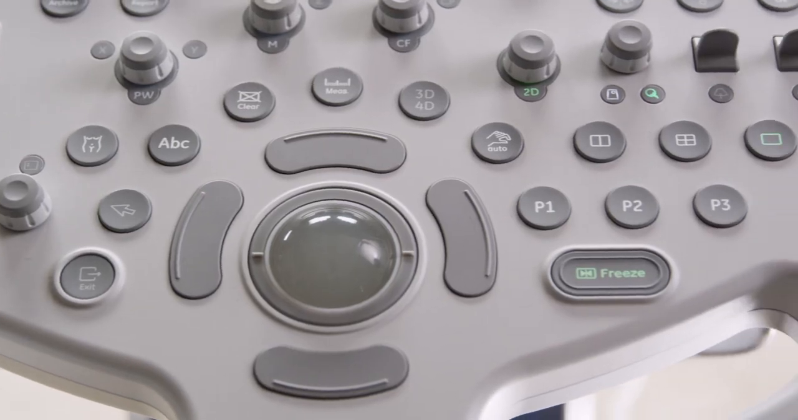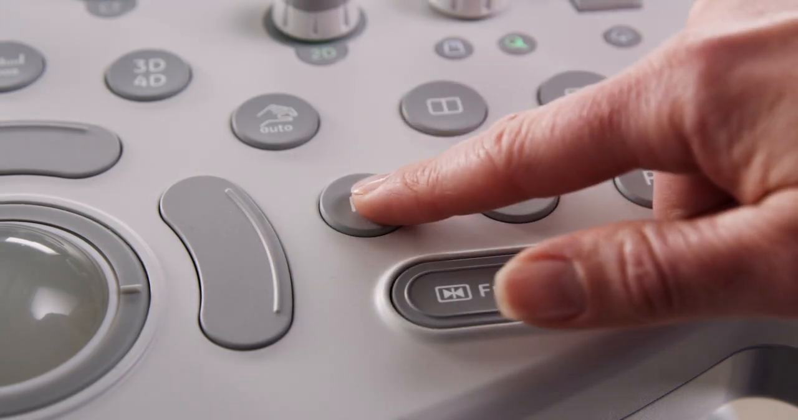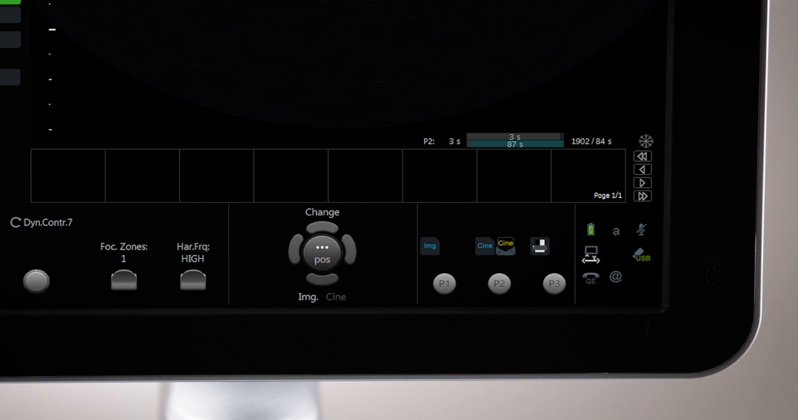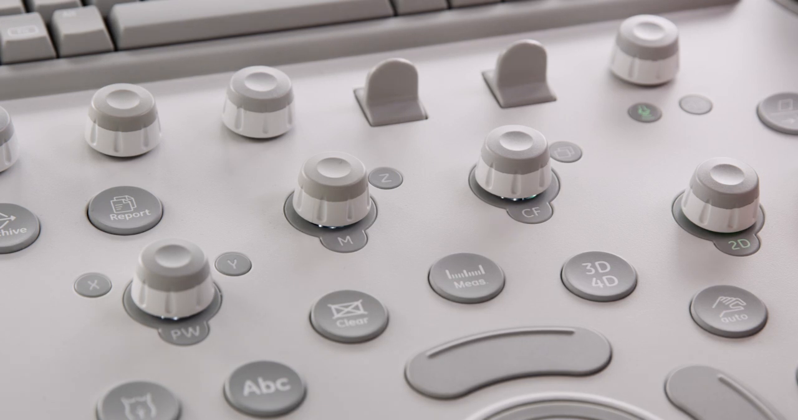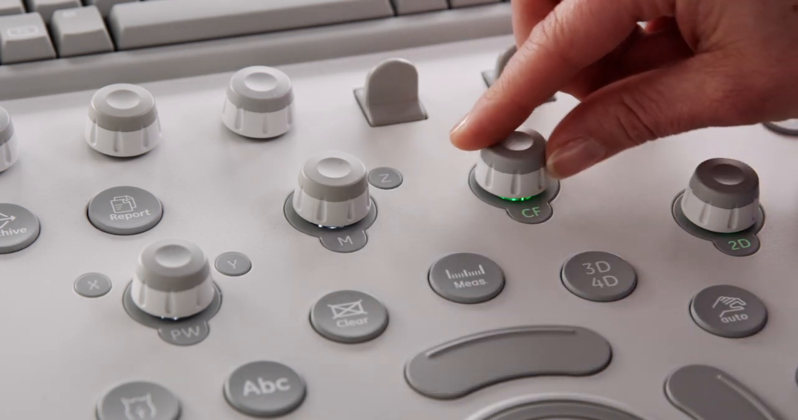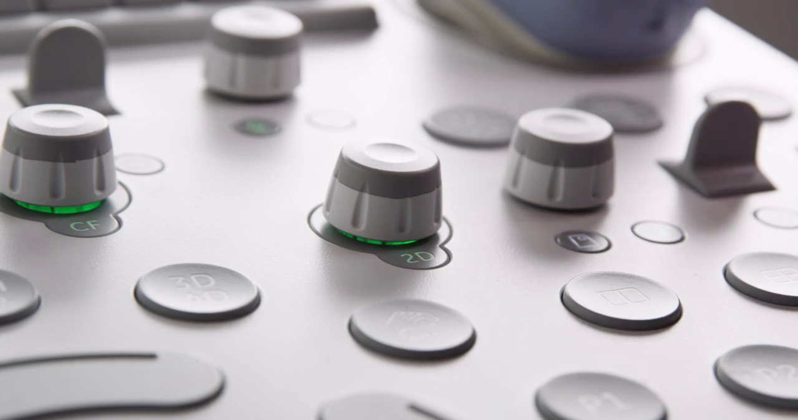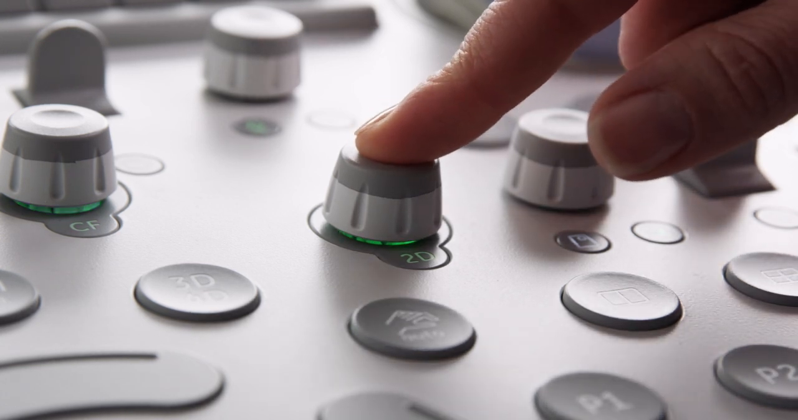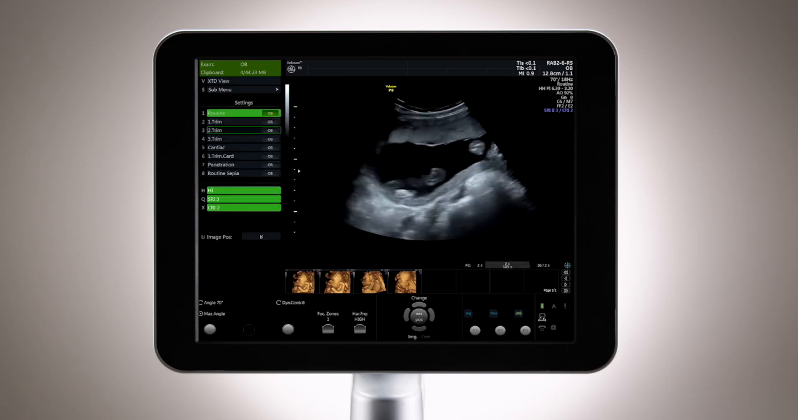The operator interface was designed for ease of use with the freeze and print hard keys conveniently located to help reduce hand movement. The print keys are customizable. Configurations such as save, send, and print are represented by icons on the monitor. All mode controls are activated by a push, while turning the knob operates the specific mode's gain control. Pushing the 2D control knob acts as a quick one-touch control to exit out of the other modes and back to a live B mode image.